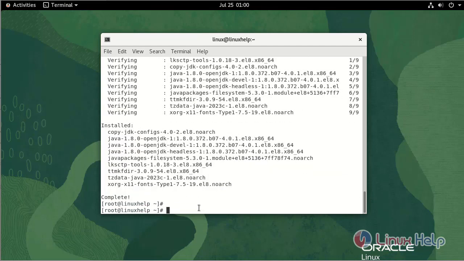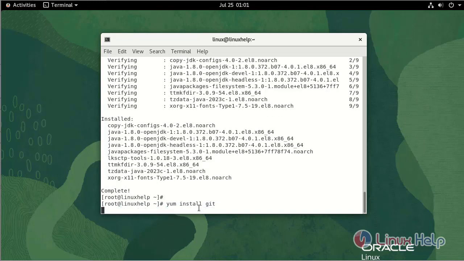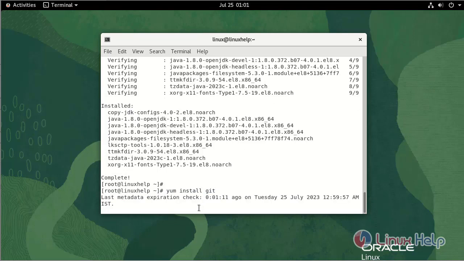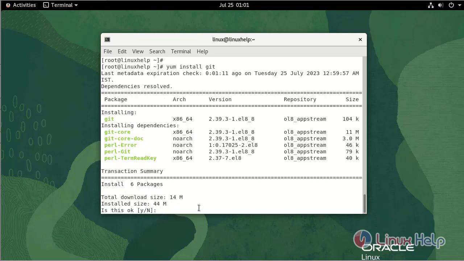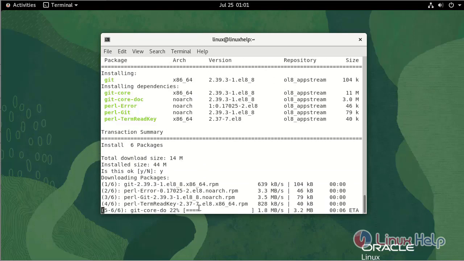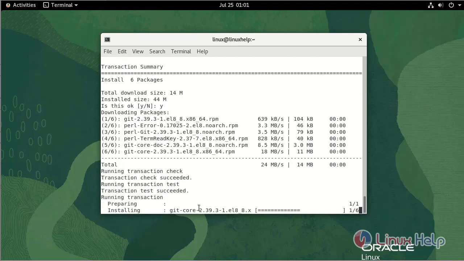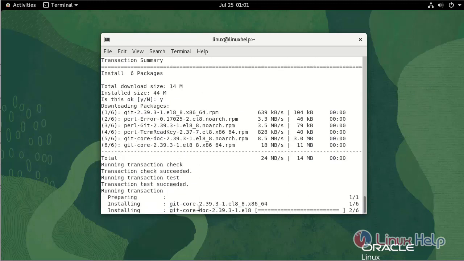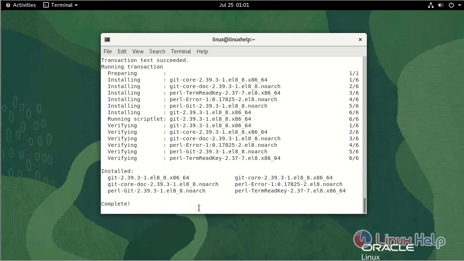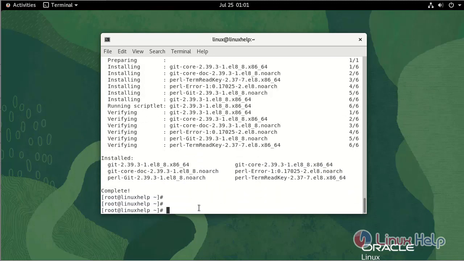Next, I am going to download Git by using the following command. Give yes. Next, I am going to download the Bitbucket package by using the following command.